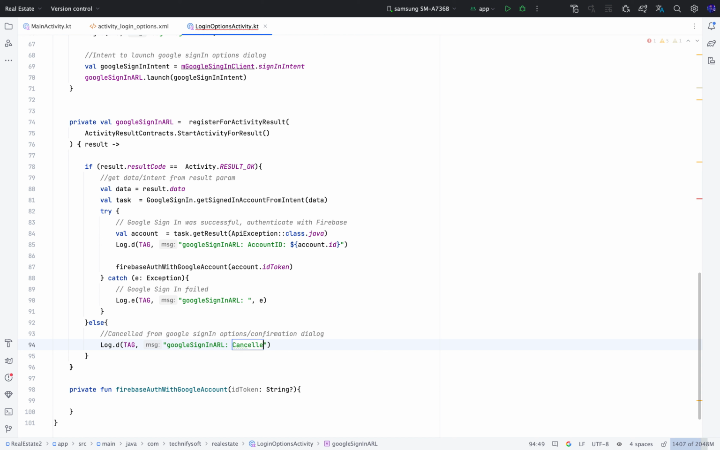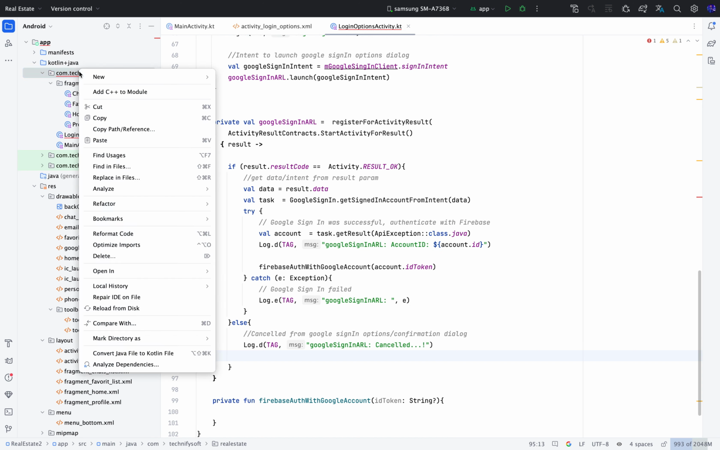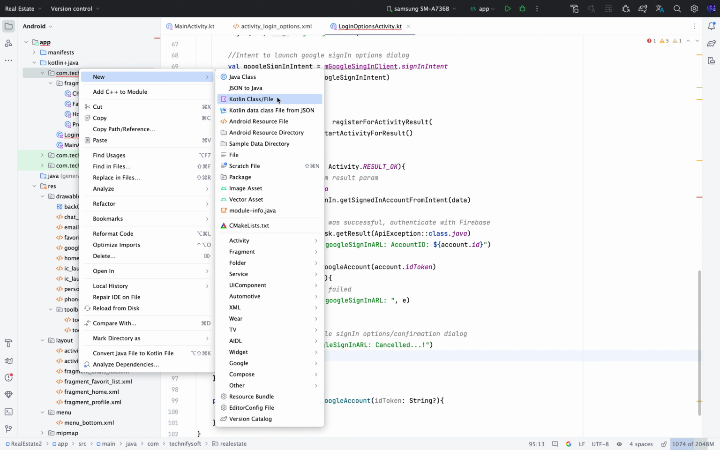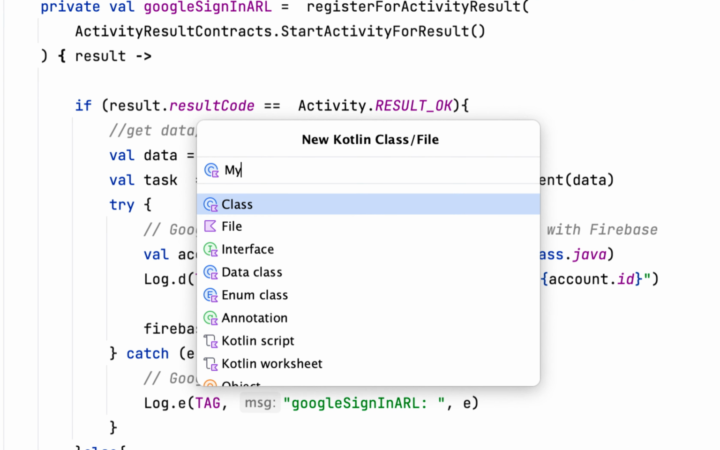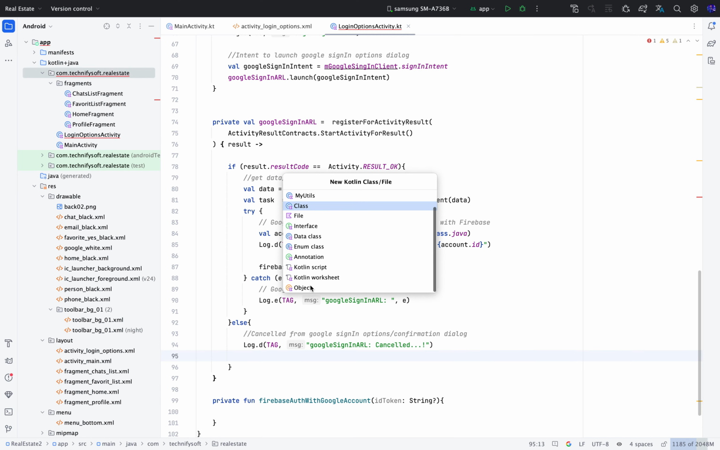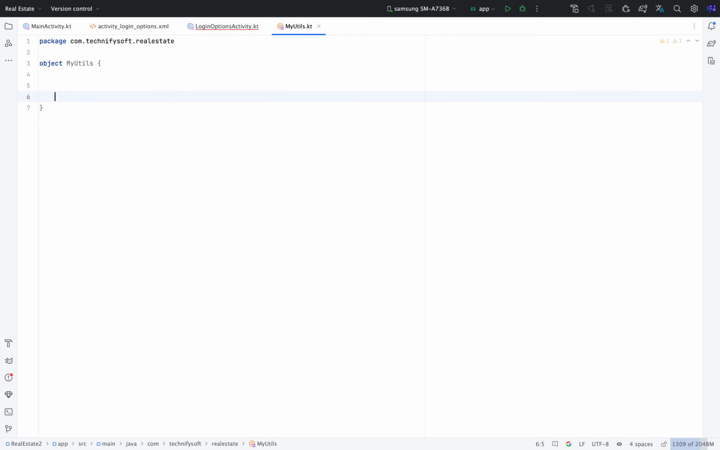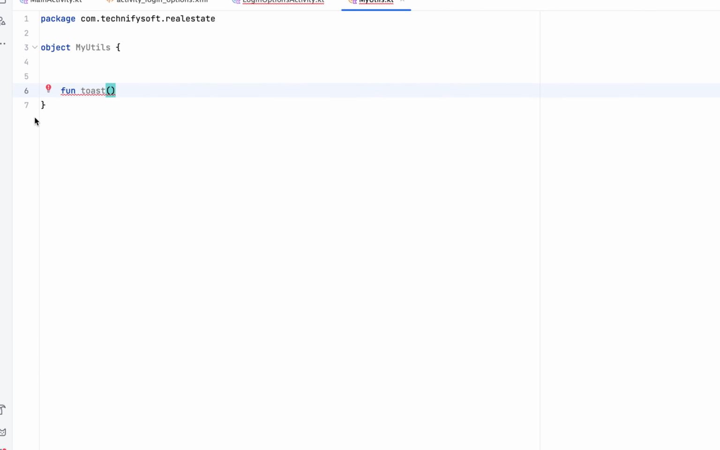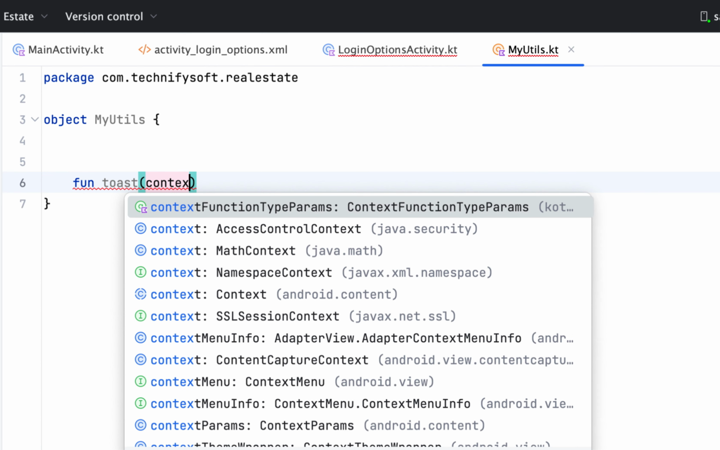So instead of showing toast here, we will create a separate class and create toast in that class. Right click on package, click new, click Kotlin class file, type the name of class, that is MyUtils, and click enter. Make sure to choose object instead of class. We have chosen type object instead of class, so we can directly call the functions in this object without creating its instance. Now we have created a function named toast with specifier public.